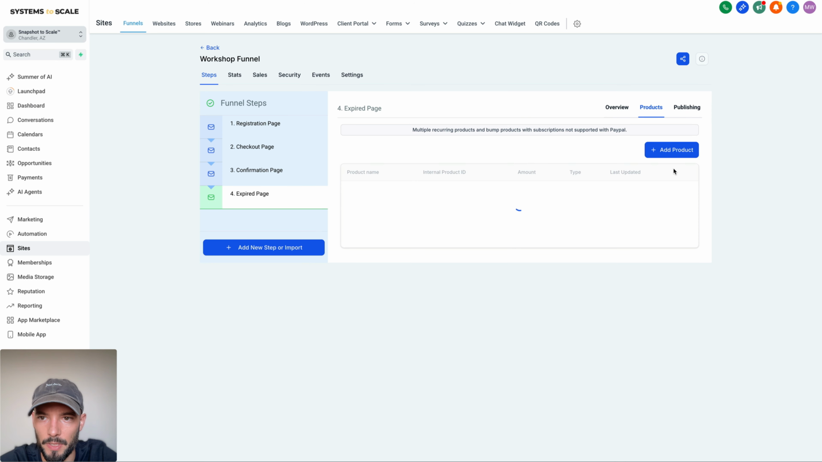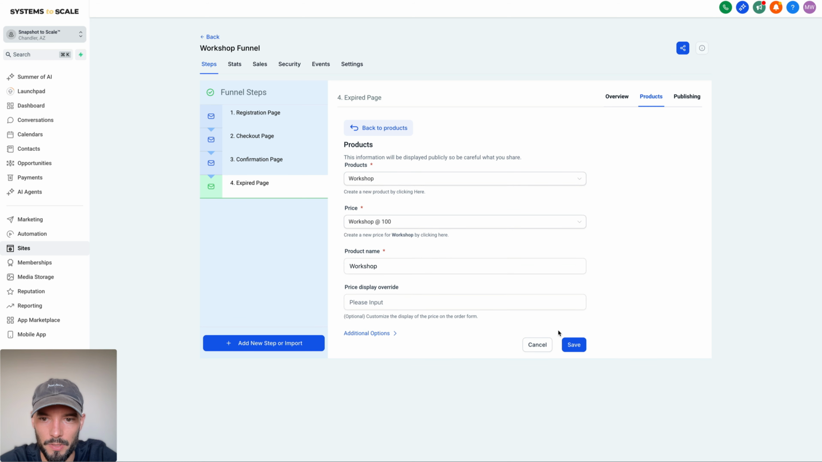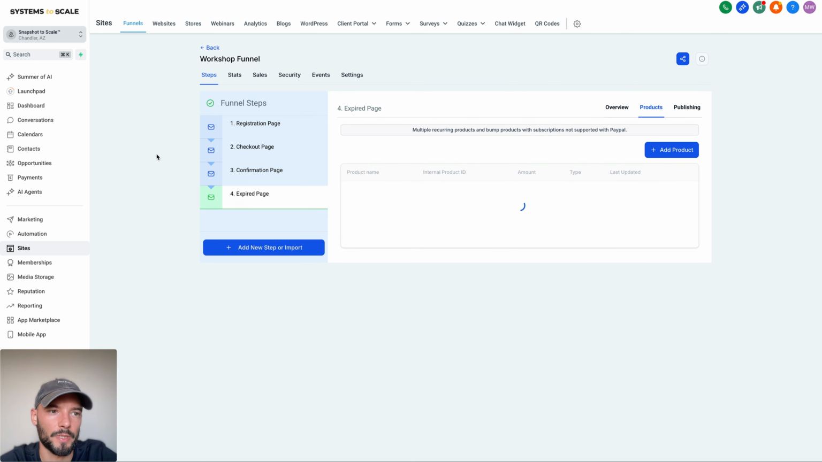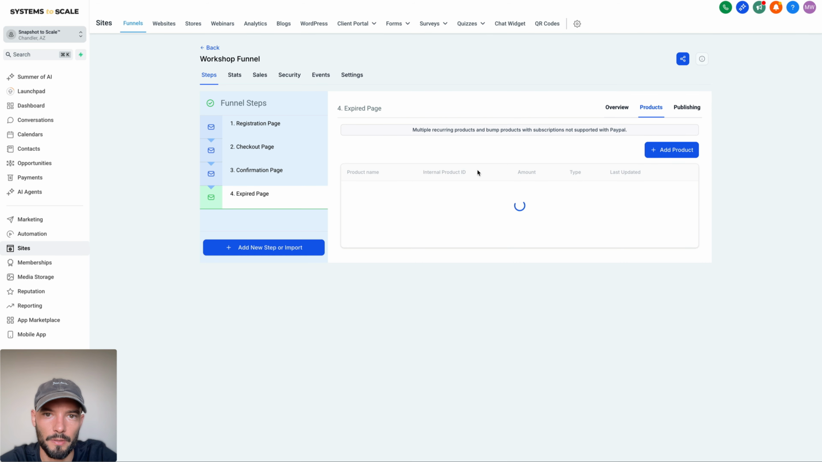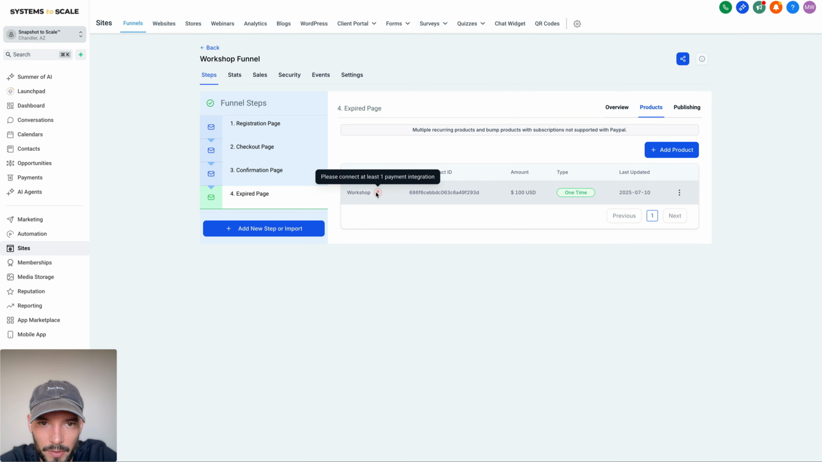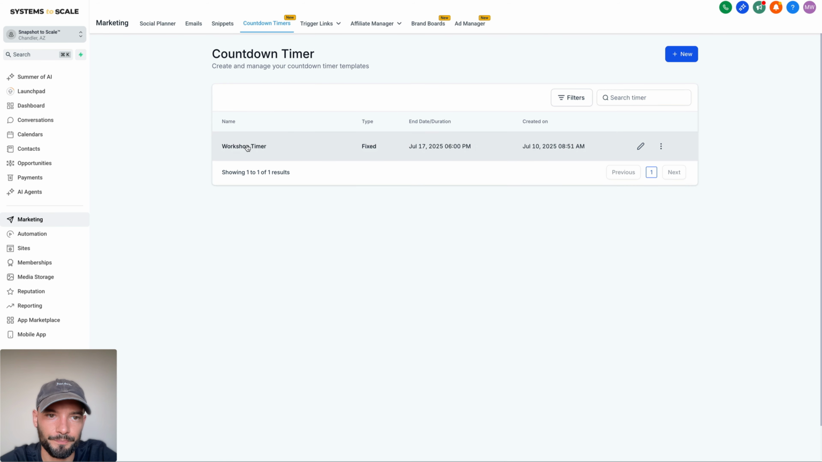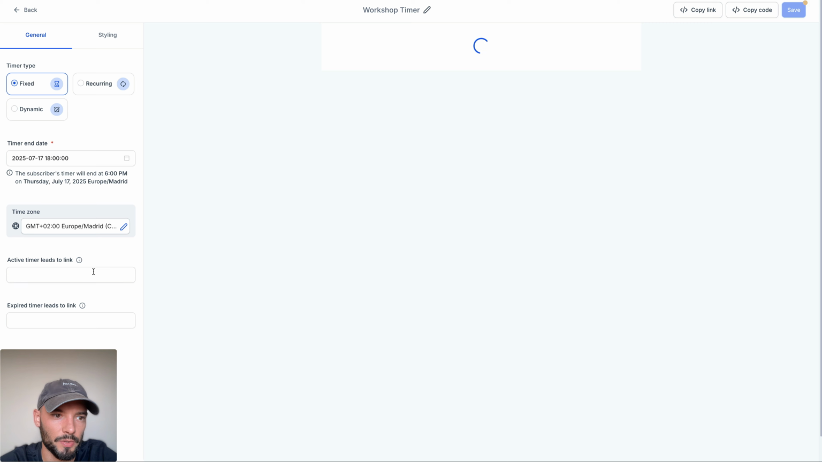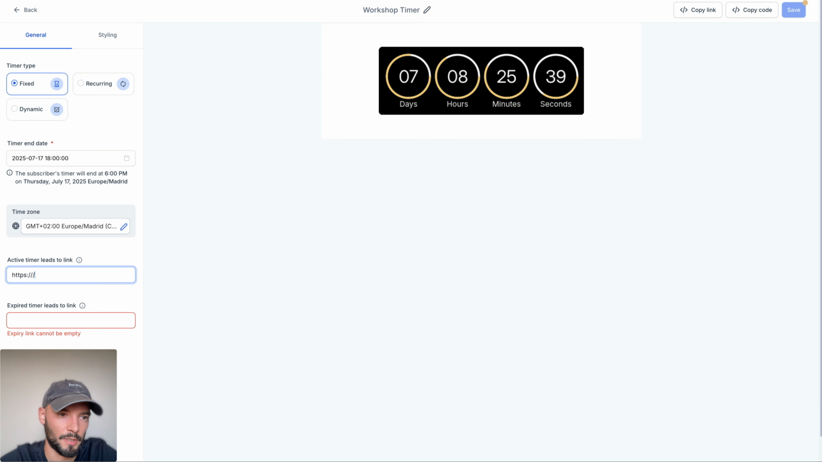page because they need to be able to purchase it. So workshop at 100. And the last step we need to do is go back to marketing. Oops, I think there was an error. Please connect at least. Oh, yeah. Okay. So marketing, countdown timer. And now what we can do is active timer leads to.